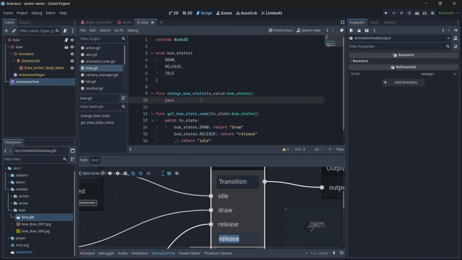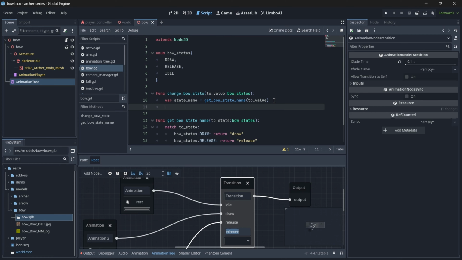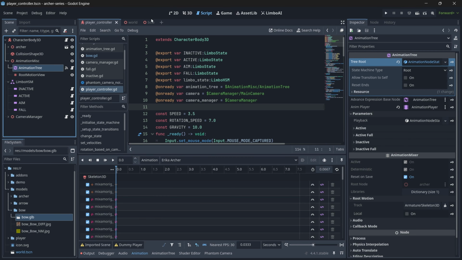Okay, so now we can create the variable and call this function, and the state name will be the same, our toValue. So here we specify to which state we need to travel, and this will return the value for our transition node to which state we need to travel. And now we need to actually set these values. And previously on our player controller, if you remember, we just created a script to control our complete animation tree.